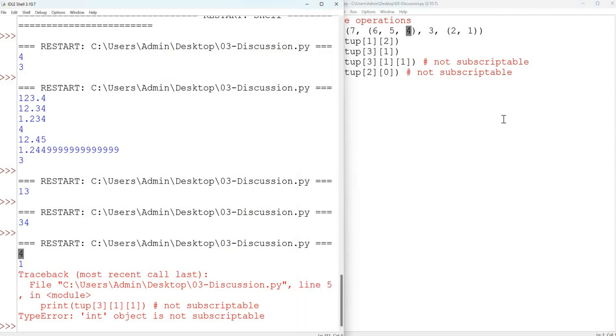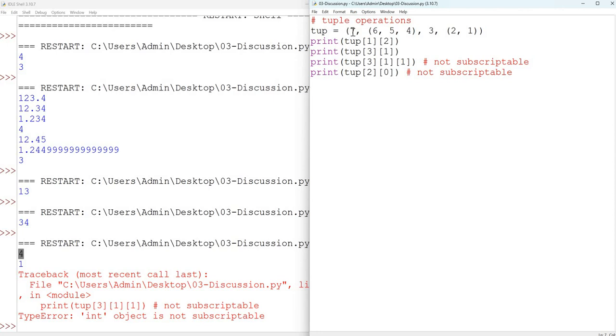You got 4 here. If it is tuple of 3, 1, so this is 0, 1, 2, 3. This is 3 here. For 3, this is 3 of 0, this is 3 of 1. So you get number 1 printed here. And if you try to go 3, 1, 1, there's nothing like this. So it cannot subscript over. It cannot go anything beyond it. That's why it says it is not subscriptable.